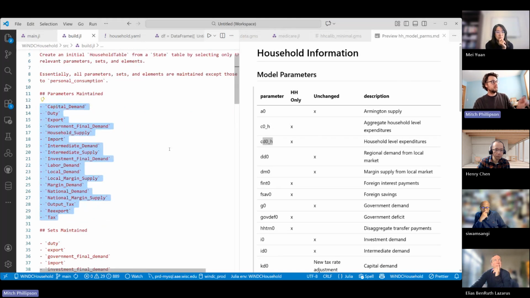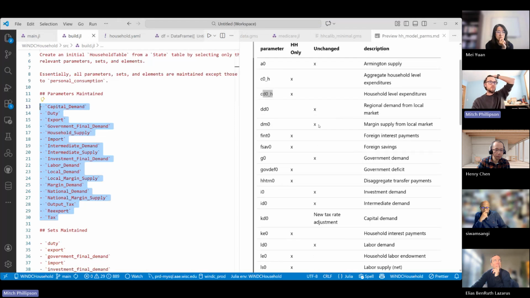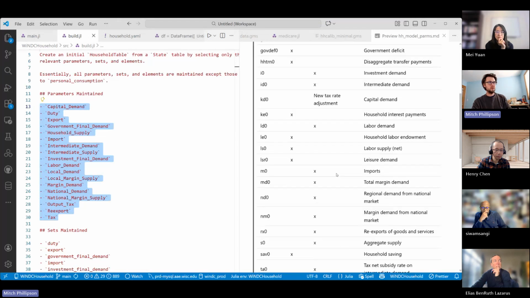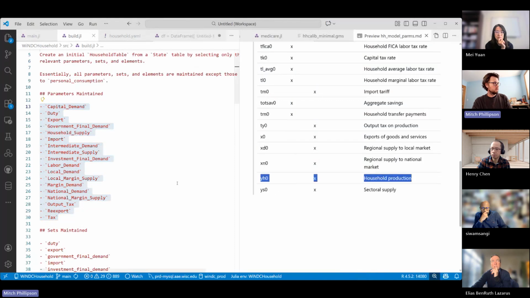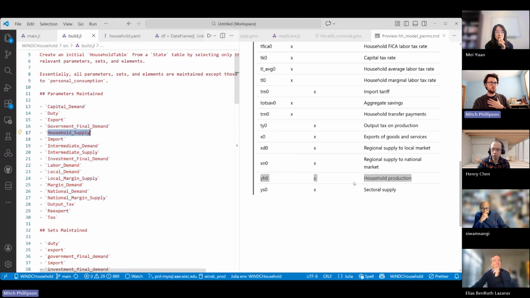So I've just gone through, this is the documentation string. I've gone through here and essentially pulled out every single one of these. Like sectoral supply is not a real one. Household production is, and household supply is what it's called over here. So just a direct translation.